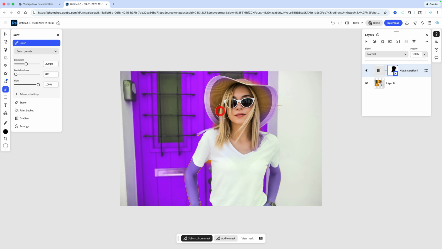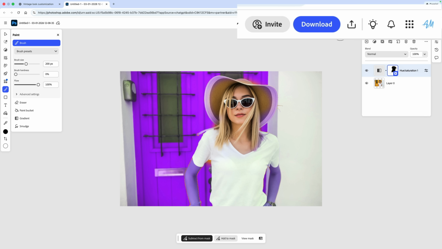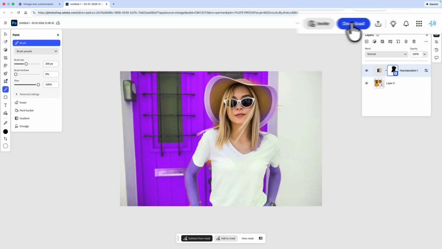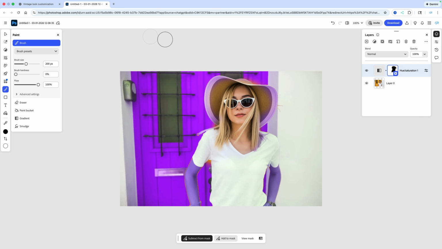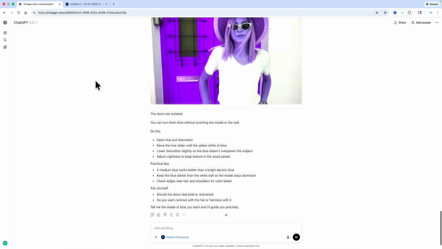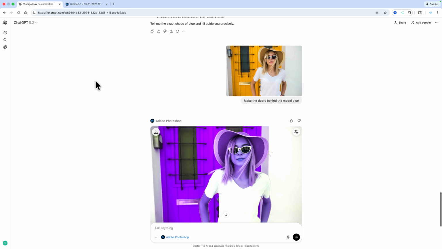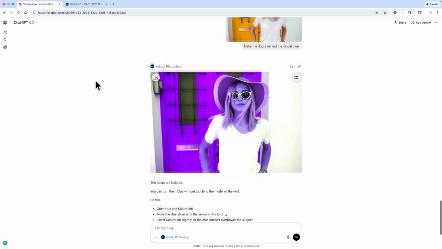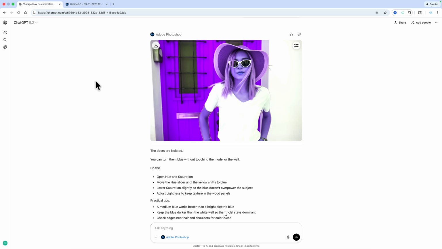But here's the kicker. You can't save this and return to ChatGPT. You need to download it, then re-upload the image into ChatGPT. So that's another, I guess, kind of downfall of this. Now, overall, if you're experienced with Photoshop and you own Photoshop, just do it in Photoshop because it's a lot faster and a lot easier.